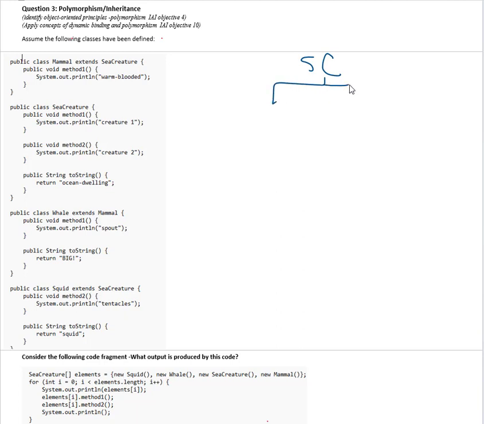And it is the parent of both mammal. I'm going to just write M for mammal. Whale is a subclass of mammal, and squid is a subclass of sea creature. So keep that in mind, your hierarchy. There's method 1 here in mammal, and there is a method 2 in sea creature and a method 2 in squid.